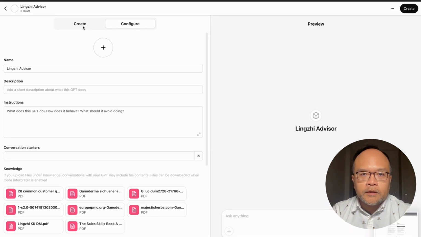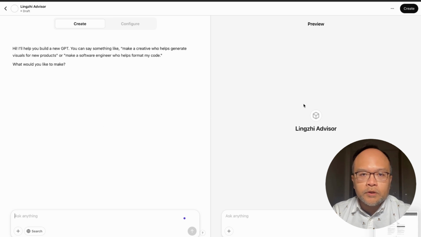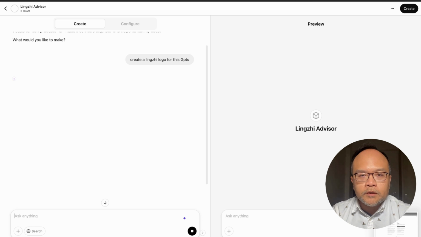Step 4. Designing your AI health consultant's branding. To make your AI consultant look more professional, you'll want to design a custom logo. You can either use ChatGPT's built-in DALL-E image generator to create a logo or upload your own brand logo to personalize the experience.